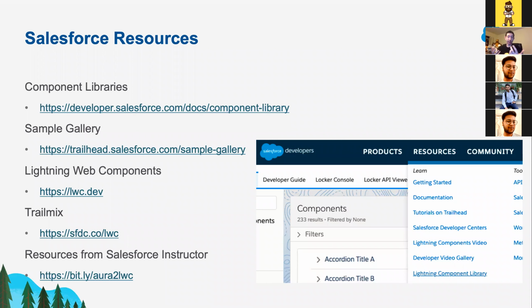They have a whole website dedicated to web component development, lwc.dev. They have a great Trailmix on learning web components, sfdc.co/lwc, and some resources from the Salesforce instructor, Joe Flowers, who teaches the course on making the move from Aura to LWC. If you're already familiar with Aura components, I recommend checking that out as well, bit.ly/Aura to LWC.